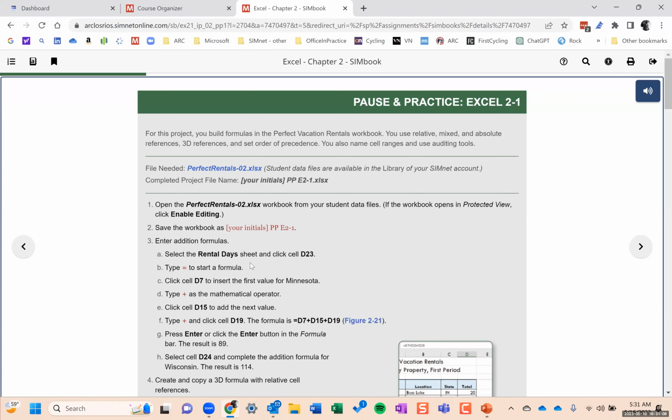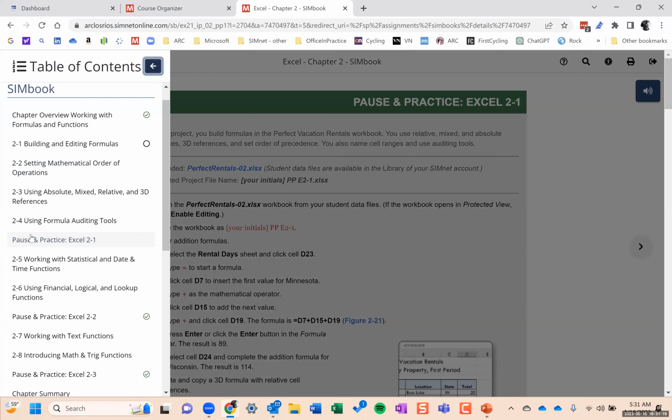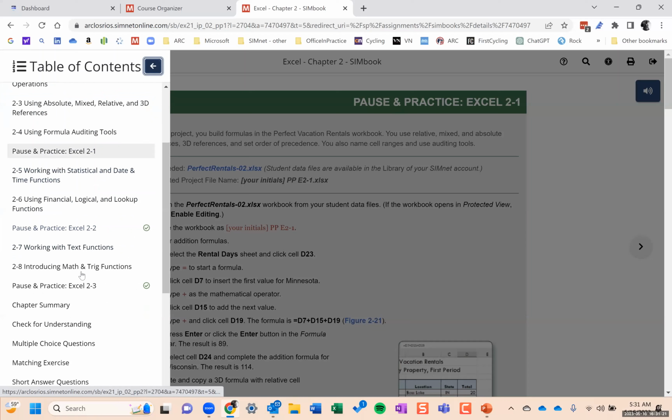And even to assign them, if you have students in class and you're able to do a project together in class, these are really good. So pause and practice are every 2 to 3 student learning outcomes. And there are typically 3 or 4 per chapter, and they all build on each other. The data files that they need are right here embedded inside the pause and practice project.